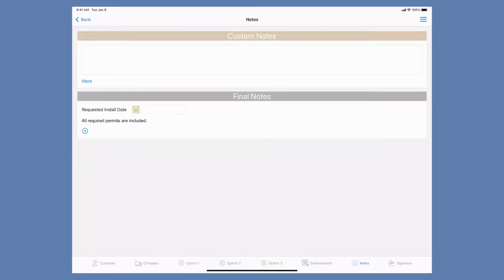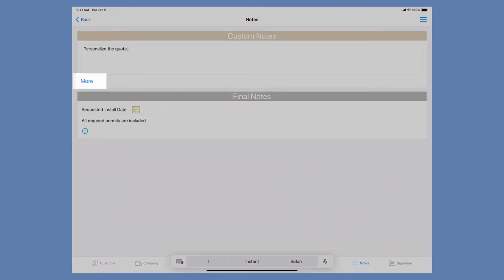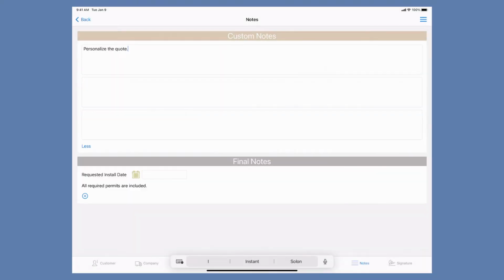Next is the Notes tab. This is my opportunity to personalize the quote for the customer, maybe with more specific information about the system recommendations, or maybe just say, hey, it was great meeting you today. You have a great dog. I have a More button here. I can display more text boxes to add more personalizations.